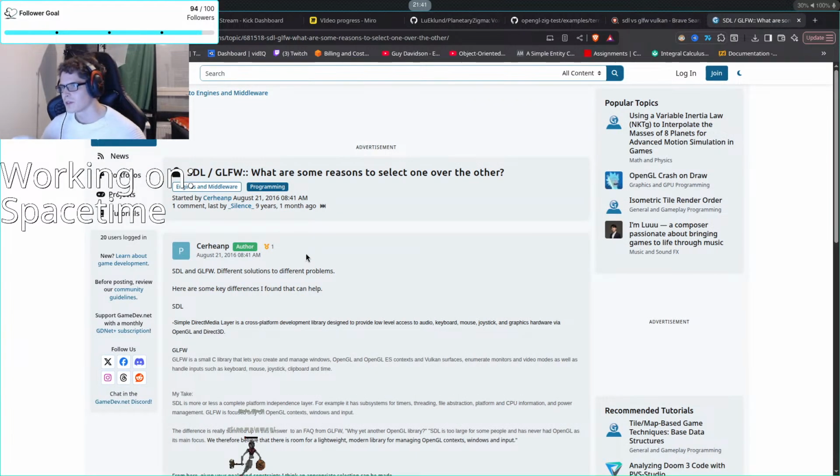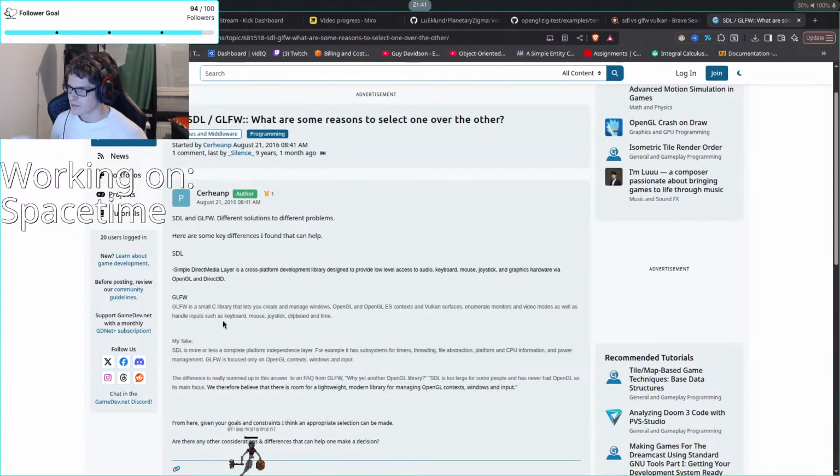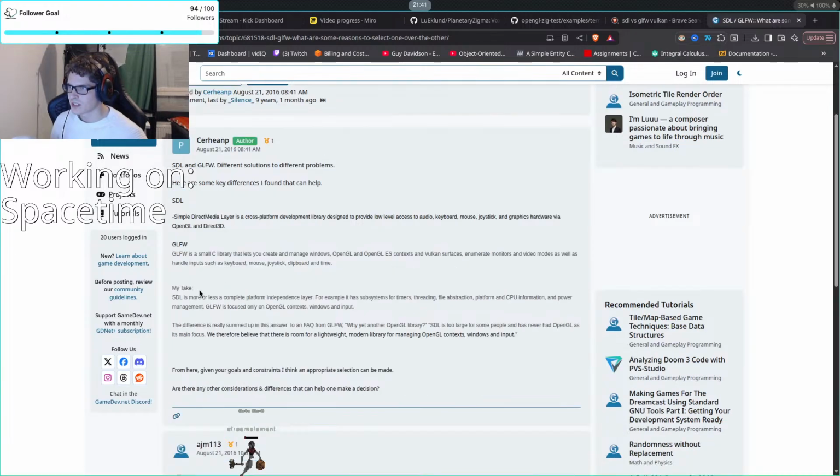Okay, well that one's loading. There's no reason to select one or the other. SDL, GLFW, different solutions, different problems. Here are some key differences. SDL: simple, direct library designed to provide low-level access to audio, keyboard, mouse, joystick, and graphics hardware via OpenGL and DirectX. GLFW is a small C library that lets you create and manage windows, OpenGL contexts, and Vulkan surfaces, monitors and video modes, as well as handle inputs such as keyboard, mouse, joystick, clipboard, and more.